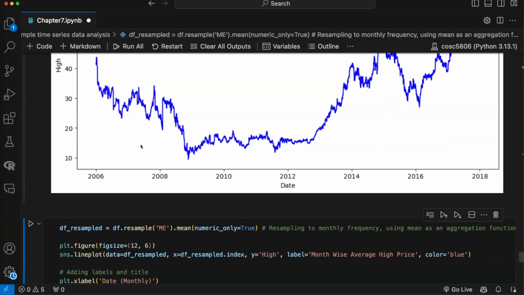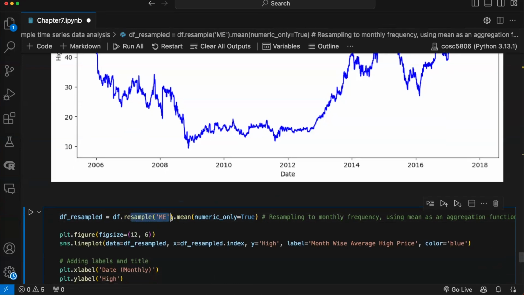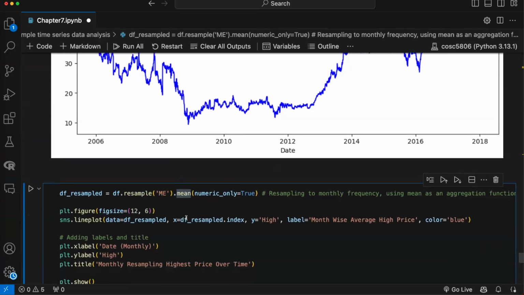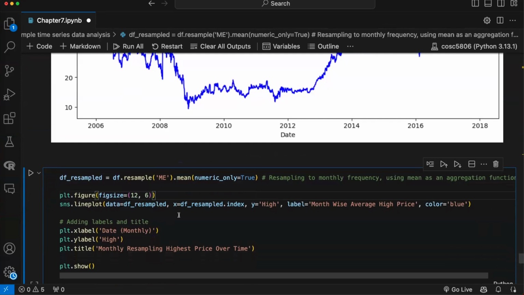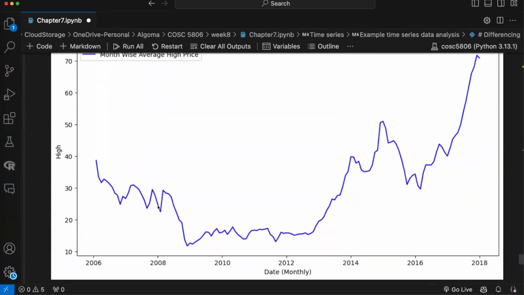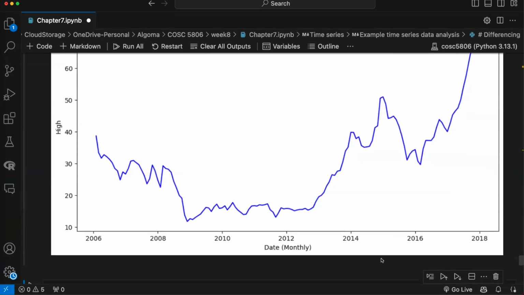Like in our previous question, we can use resample to downsample the data set. Here ME means month end. We don't want to check the everyday change. I just want to know the average value in each month. So I downsample it, compute the mean, and use the mean value to check how the stock price changes every month from 2006 to 2018.